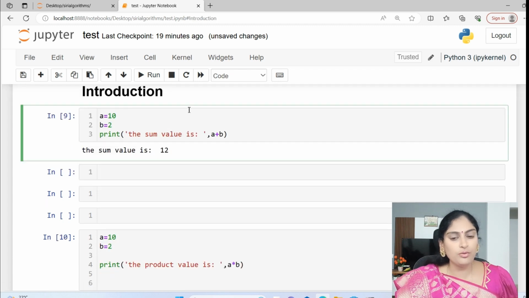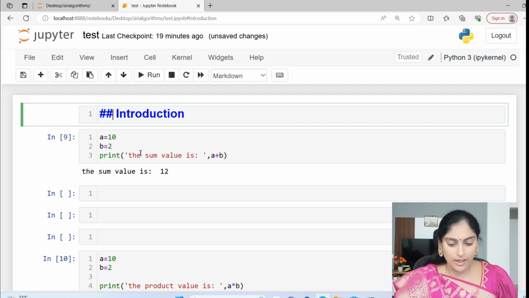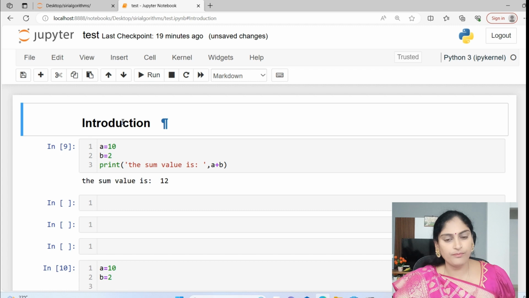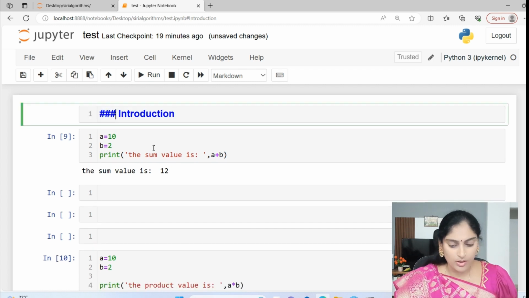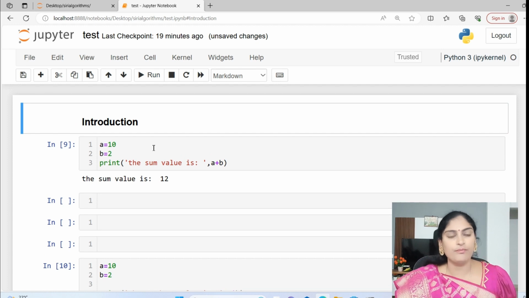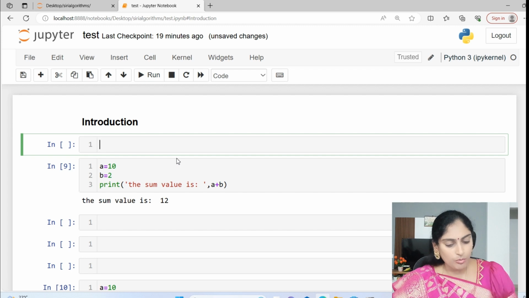Maybe if you want to reduce the font size, just take one more hash. You can see the size was reduced. If you want to reduce the font size more, you can do this. This is the way. And when I select this cell, you can see it is Markdown, so it is not code. Maybe if you want to write some description and some text, you can write it bullet point wise.